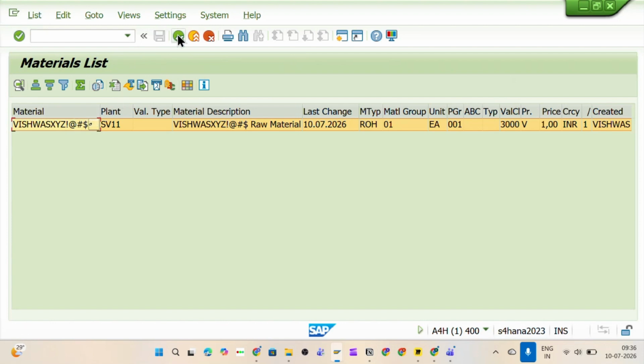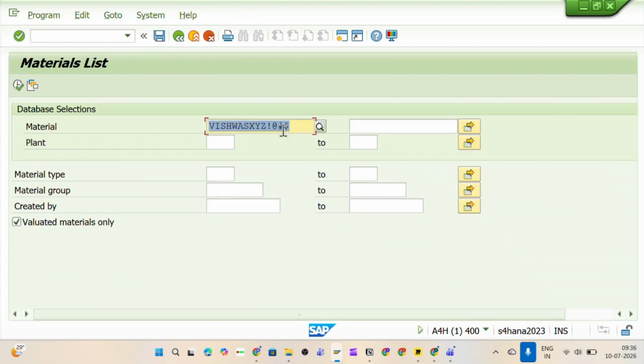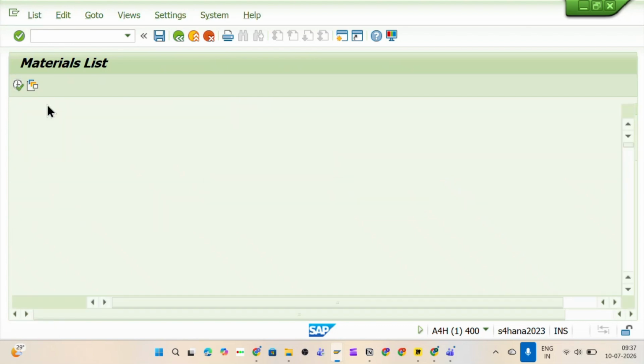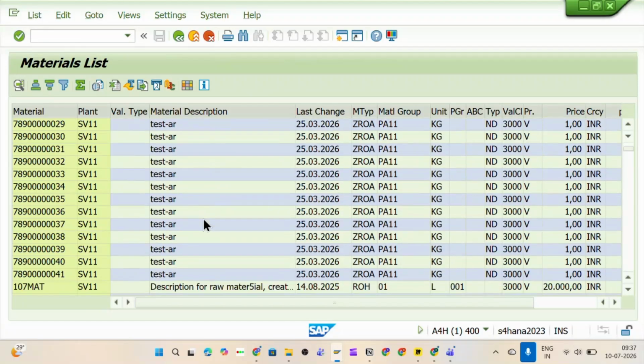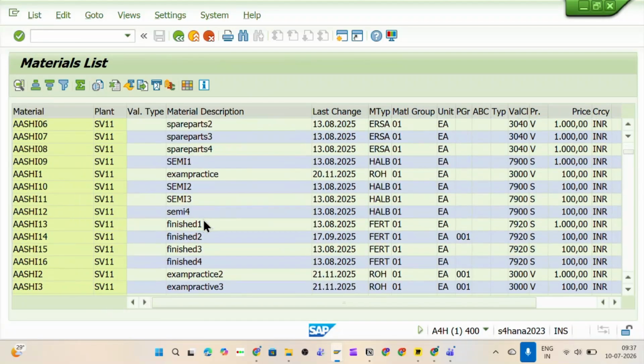Here you see these are all filters. You can filter your material. You can open it plant wise. This is your plant. If you execute, there are many materials. Here you see many materials are shown in this plant.